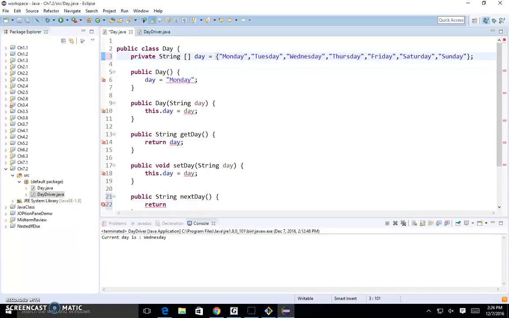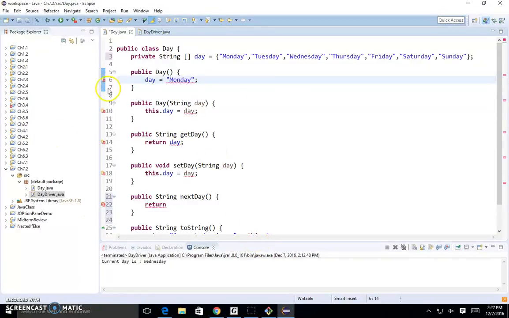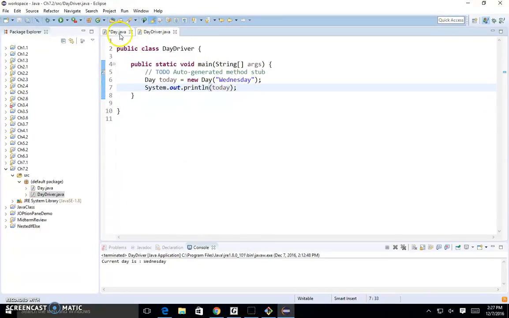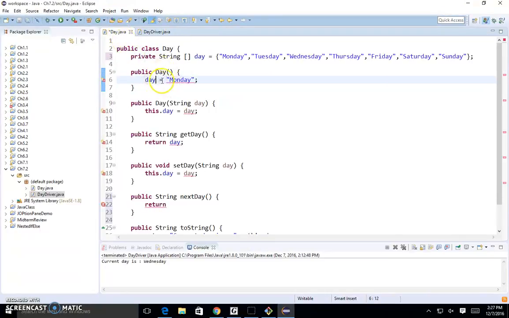Now since this is an array, when you start to get the values, you cannot do day equals Monday like that anymore, right? We have to modify the class. We actually need to get an index somehow. For example, let's think about how we're going to define the values of the index. So we have to say int index.